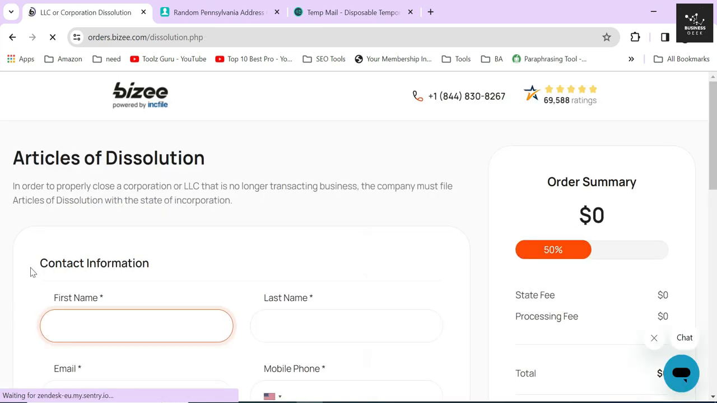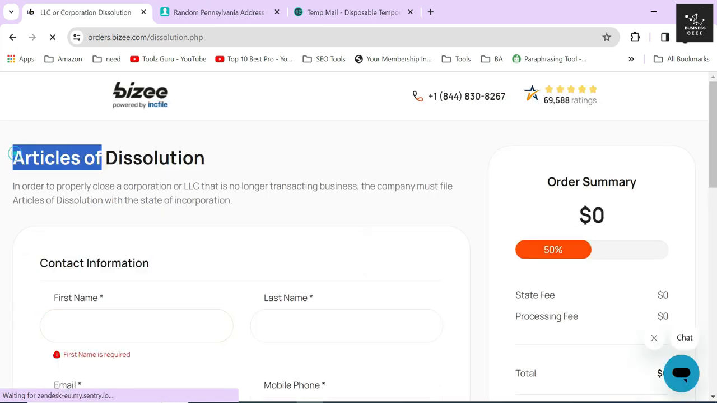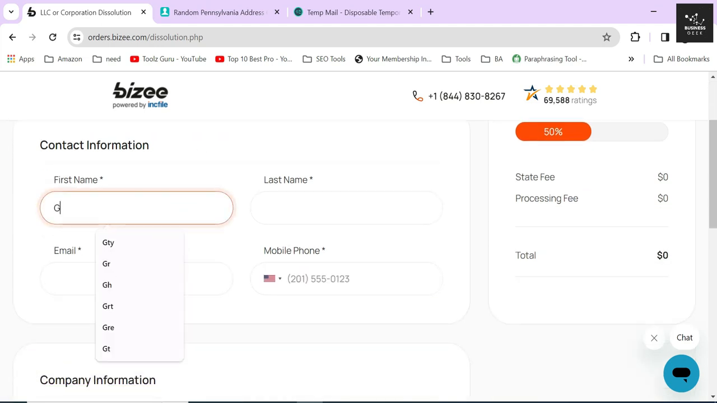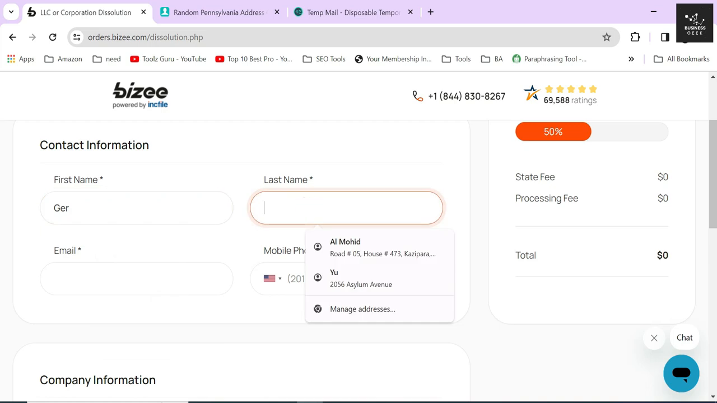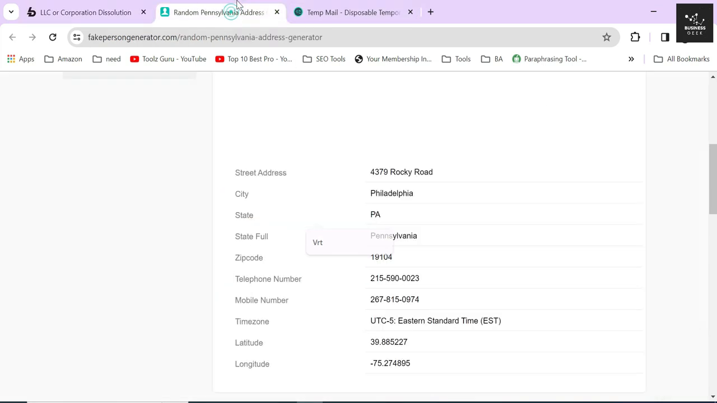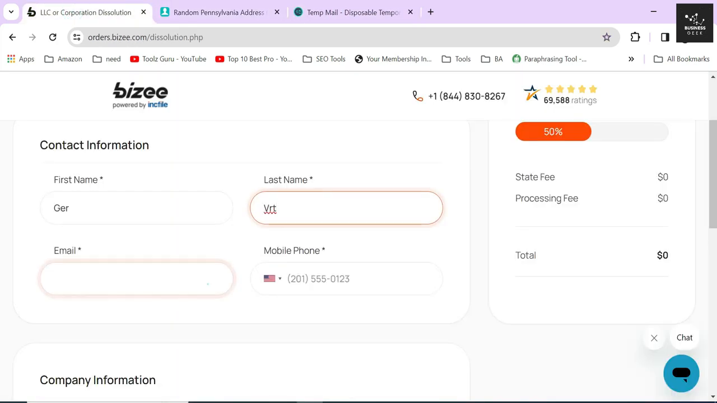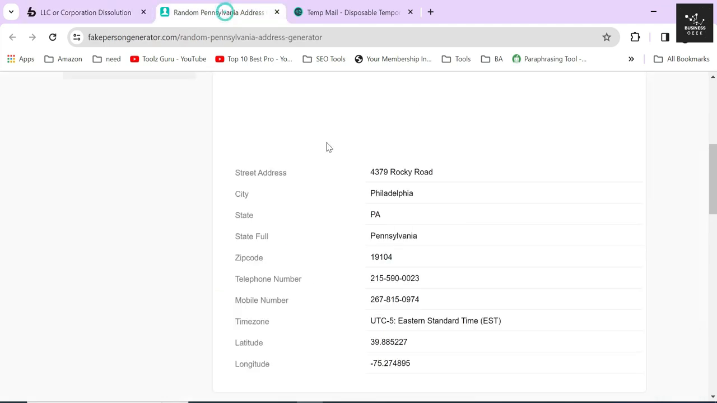In the next section, BZ will ask you to provide all the correct information so that they can file the Articles of Dissolution on your behalf. In the first step, it's asking you to provide your real contact information. For the sake of creating this video, I will just provide a piece of random contact information, but remember, you should always use your own verified information when completing this form.